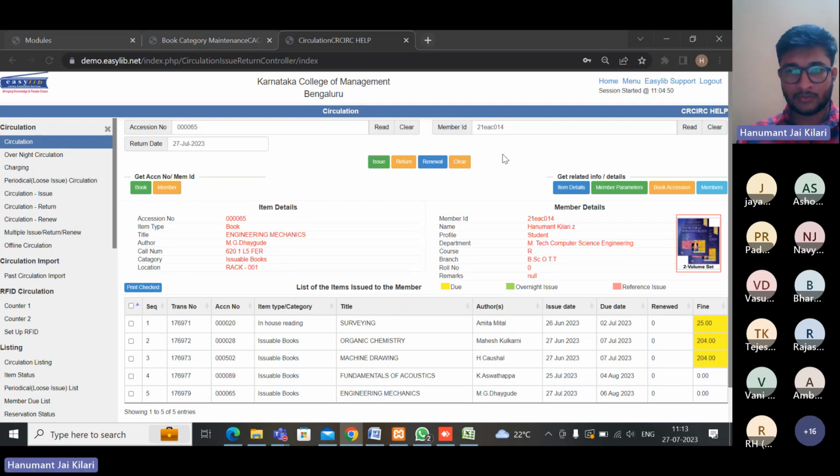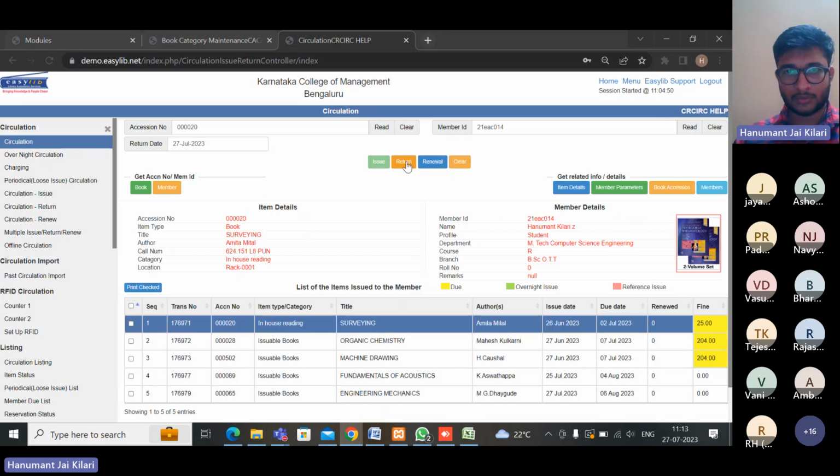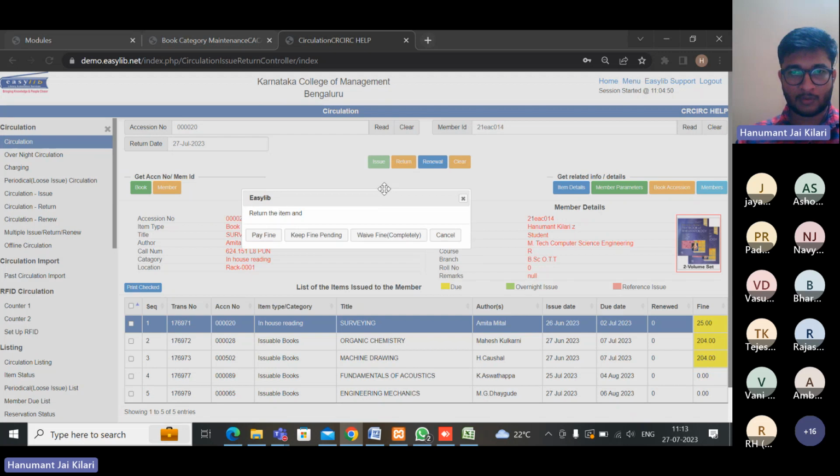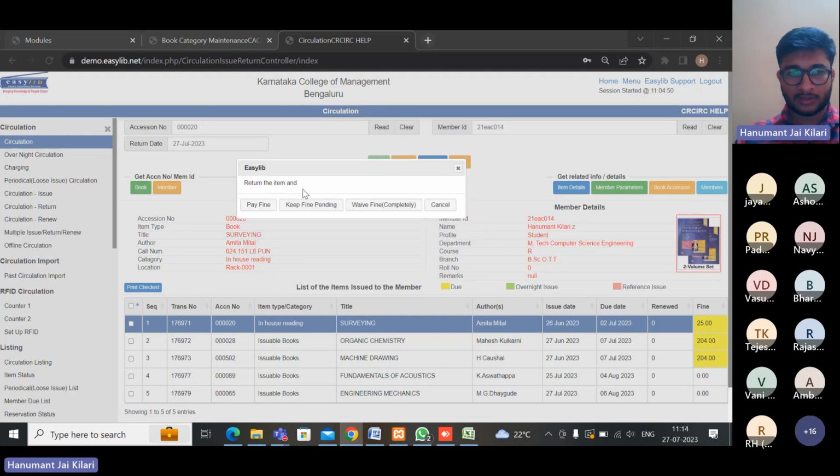After issuing this, we have also given a return and a renew option here. If you want to return any book, you just click on the return option. The member has a 25 rupees fine, so that's why the pop-up will come. For returning this item, the member is ready to pay the fine, or you can keep the fine pending or waive the fine completely. So we have given three options.